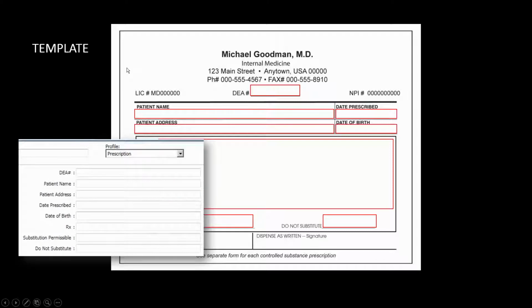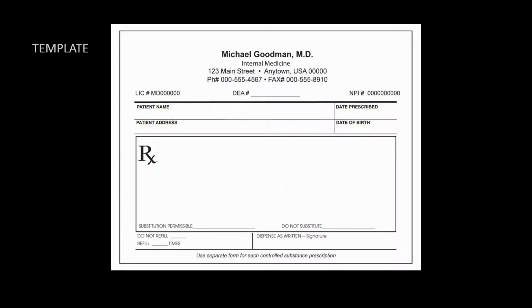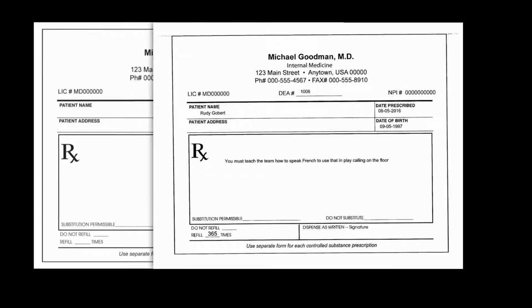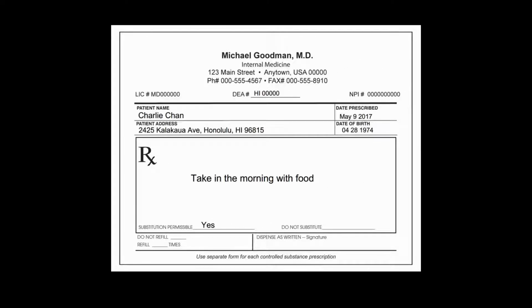I also have created a prescription profile inside eFileCabinet to match the fields of information I wish to capture off of each patient's prescription. So here is a form of one patient for Rudy. Here's another form for Charlie Chan.